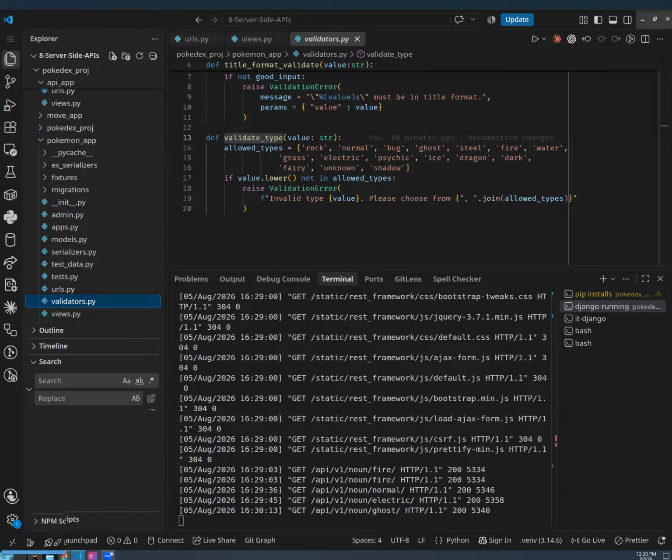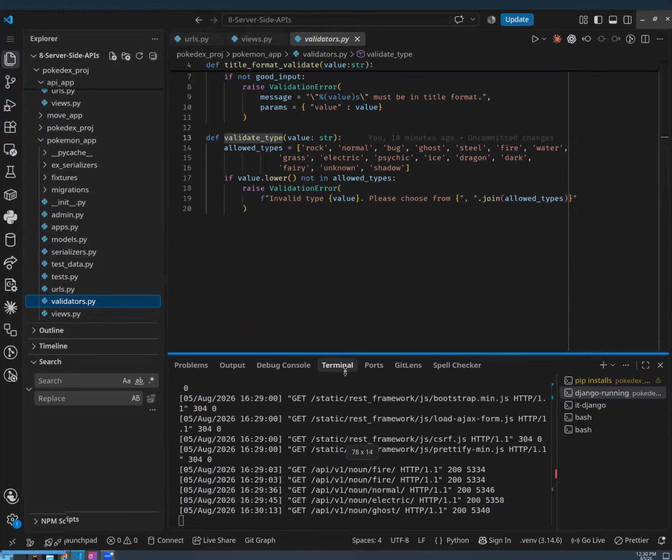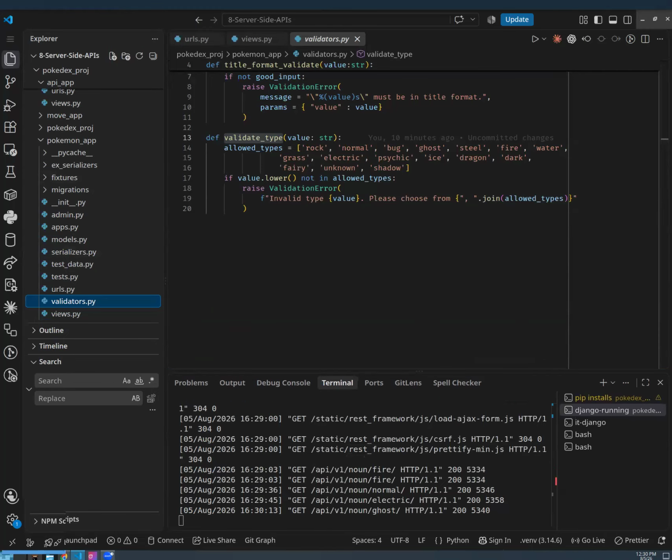Anybody have any questions on this? So that's all we're doing with it. We weren't really going to put it on the Pokemon object itself. We were just going to allow it to send it through and then it would get the icon back for it. We're good? Got questions? All right.